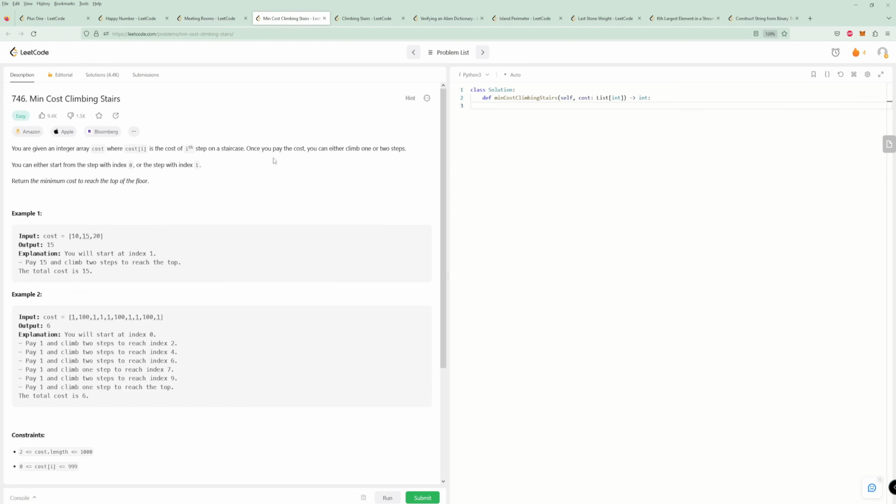Okay. Min cost climbing stairs. Okay, so this is the easiest dynamic programming. Cost, you start at 0 or 1, return the min. Okay, so we're just going to use the optimal solution here. It's pretty straightforward. So if len cost is less than or equal to 2, return max cost. So that's pretty straightforward, I think. Yeah, so with 2, index 1.